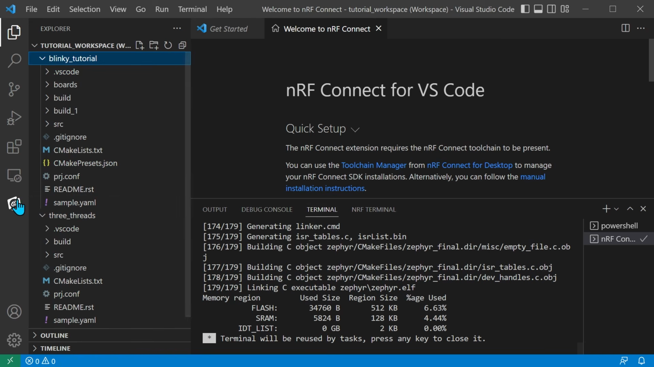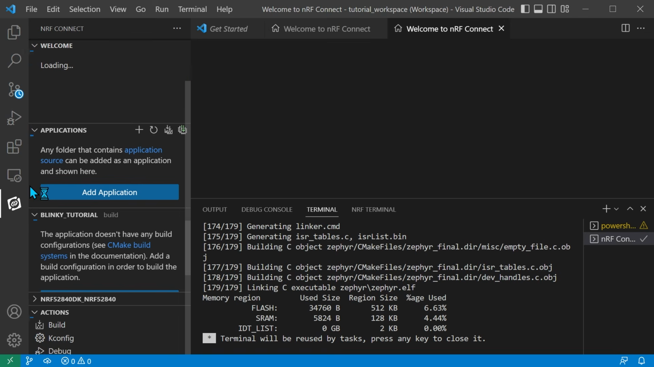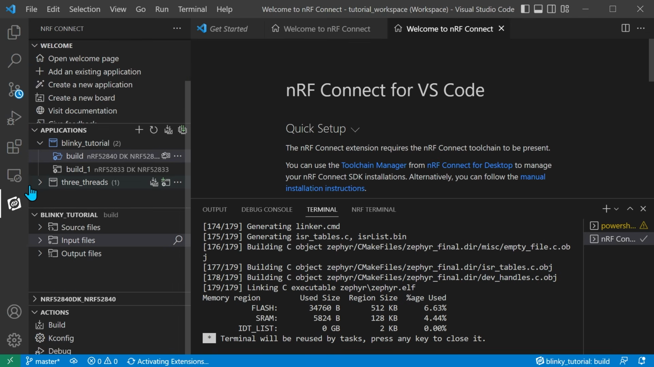In the next video, we will go through the Actions and Connected Devices views and learn how to flash an application to a board.